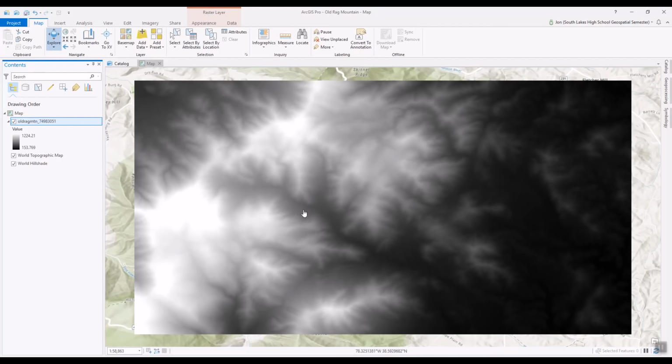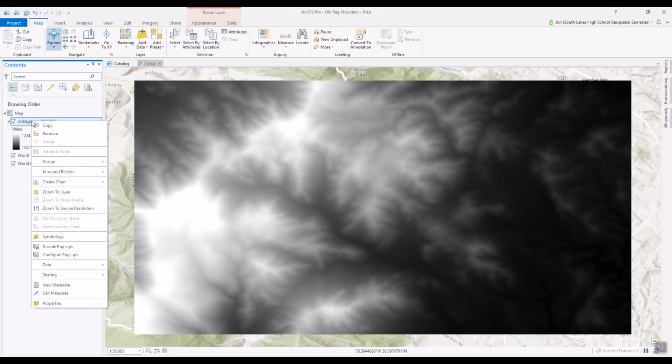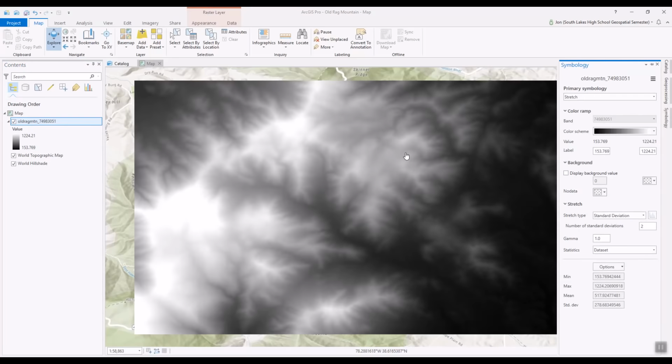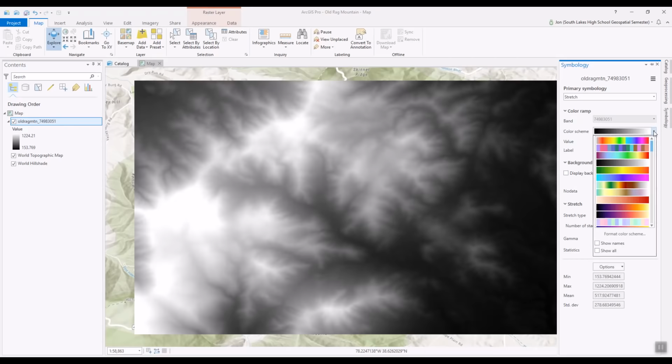And let's go ahead and symbolize it. Let's give it a color ramp. We can right click on Old Rag Mountain, go to symbology, and under symbology we can do the pull down to see the different colors. With the pull down, we want to also choose this box here, show names, because I want you to find elevation 1. And there it is.